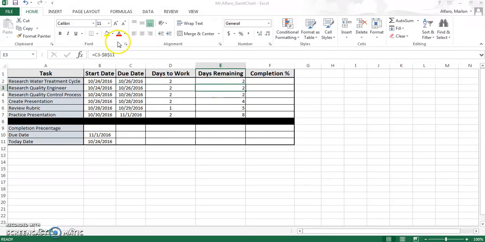When I go here, it's doing C3, B11. I don't want the B11 to go down. Notice how if I go down to the next one, it's going to go to C4, but the red one stays at B11. So the reason why I put the dollar sign, so that when I drag it down and it copies the formula, it stays at B11. And notice, it makes sense. Over here, you have 8 days until you need to practice the presentation. So the formulas are working.